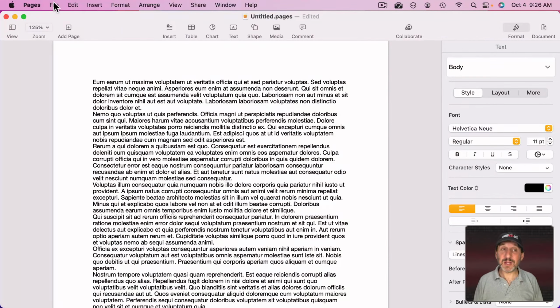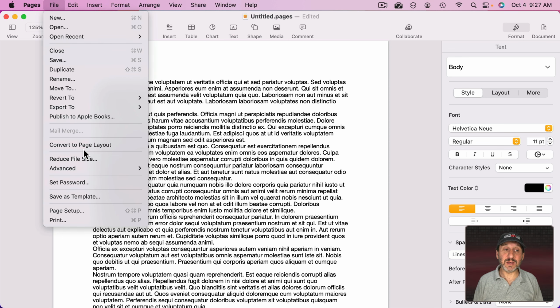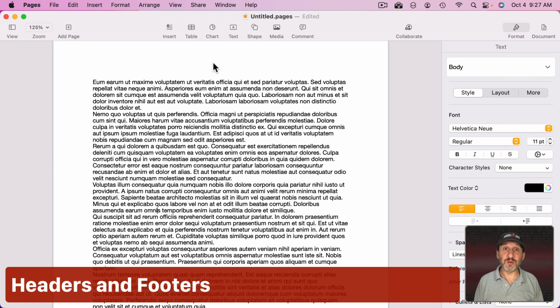And this is different than page layout mode, which you would switch to in a few different ways. One of which is to go to File and then Convert to Page Layout. If that says Convert to Page Layout, that means you're in word processing mode. If it says Convert to Word Processing, that means you're currently in page layout mode. So let's look at word processing mode first.